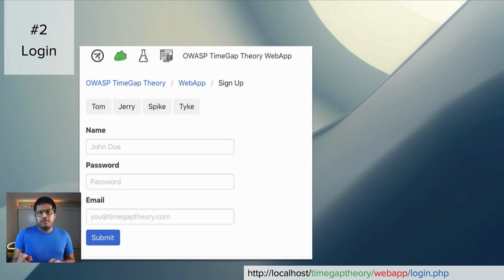Let us look into the second challenge, which is a login page. In a login page, you will usually have a username and password or an email address and password. In our case, it is the same. The screenshot you are seeing is of the sign up page, but in the login page it will be just username and password. Similar to the sign up page, you will have 4 buttons over there, and you can click on them and it will fill the form automatically with the user details for that particular user.